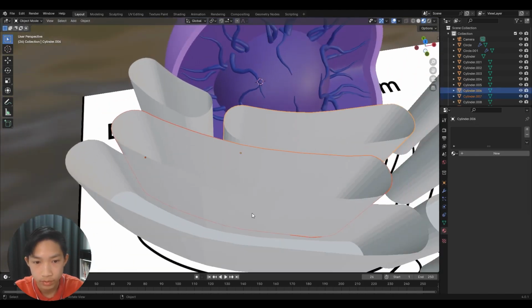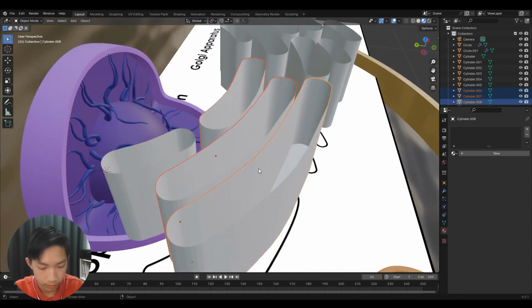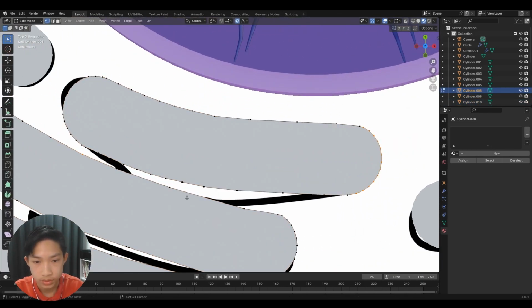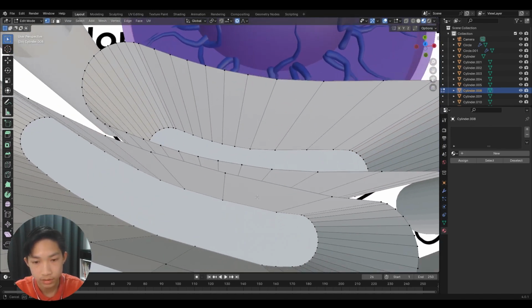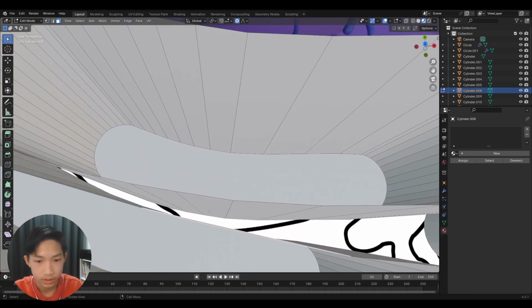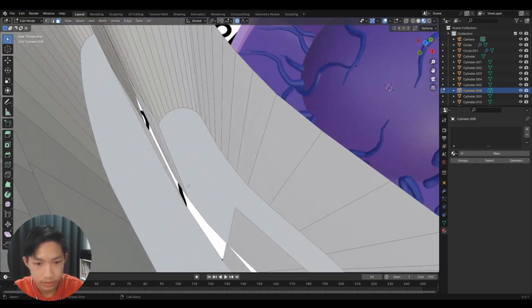So what you can do, let's work on this guy over here first. I'm gonna select all three of them and I'm gonna join it. So press Ctrl J like this to join. Then I'm gonna zoom into wherever I want it to connect, and we're just gonna select the face where you want it to connect. So like here, for example, and you can just delete the face. Then you can go to these guys and delete the faces.